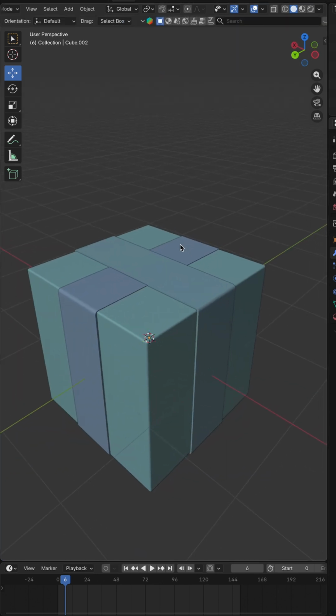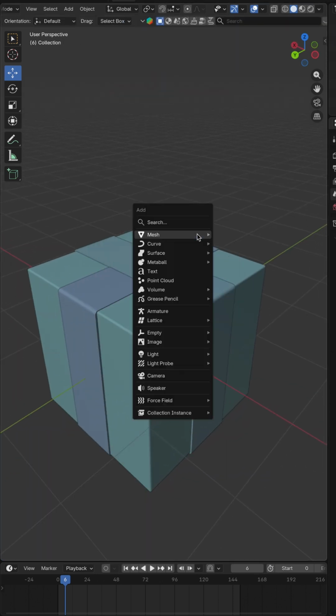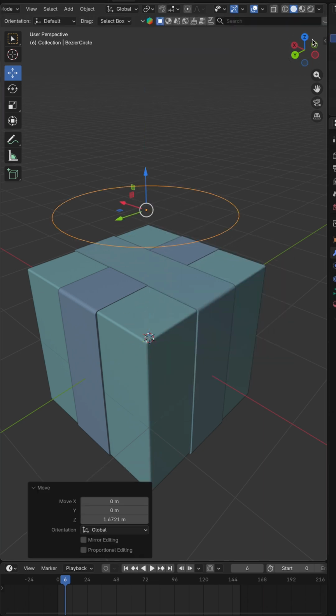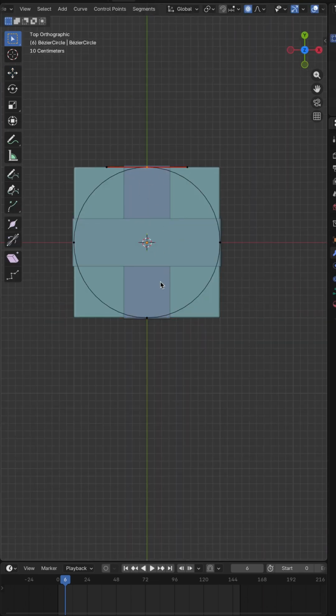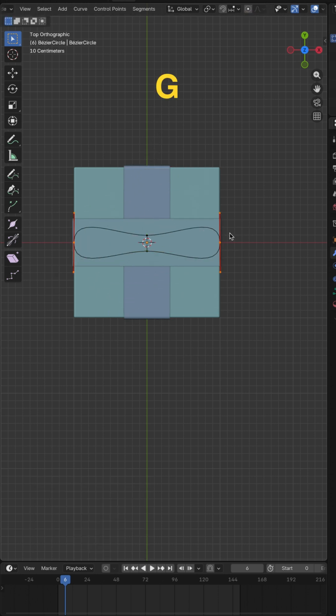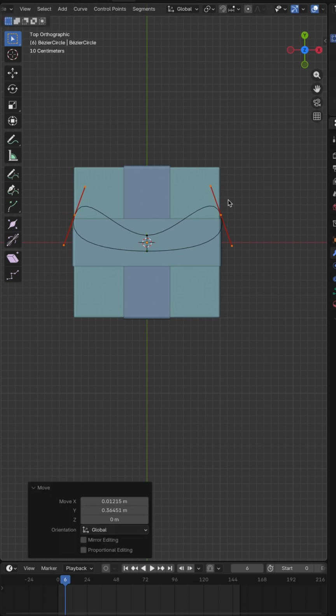Now let's add the ribbon, pretty simple. Shift A, go into curve and add the circle. I will put it here, go into Z and now move this to Bezier. Then I move these two like this.